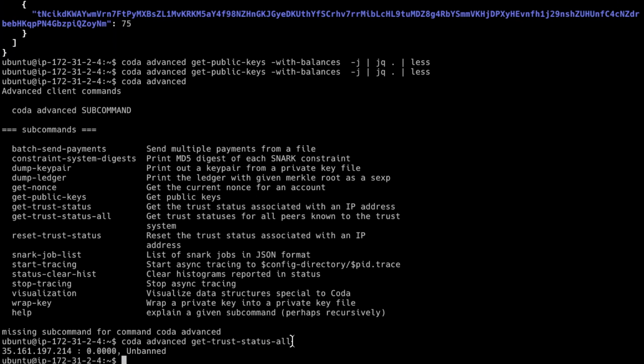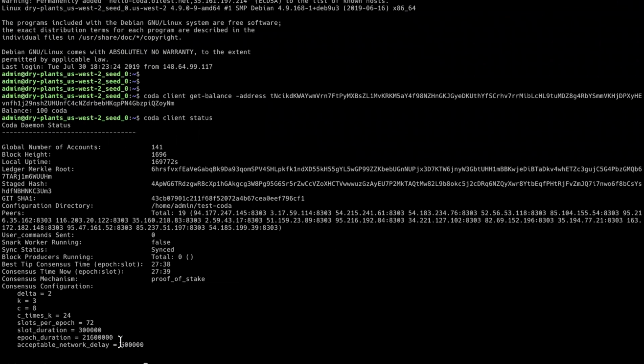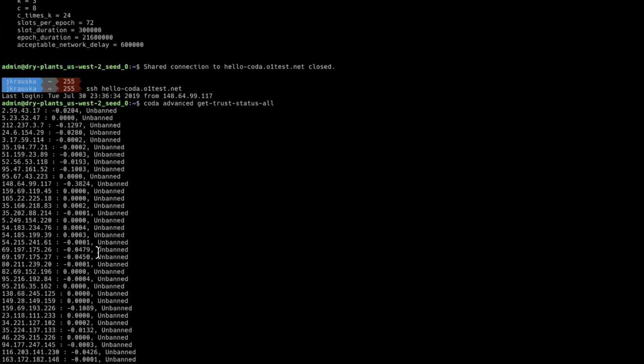So let's go look at the seed node and get a look at our current ban list there. Seed node's not responsive. Okay, so these are all of the 19 IPs that are connected. Some of them have a non-zero score. Disconnecting and reconnecting multiple times will eventually get you banned if you do that too often. So you need to have a node that is reliably up and has a pretty good internet connection.